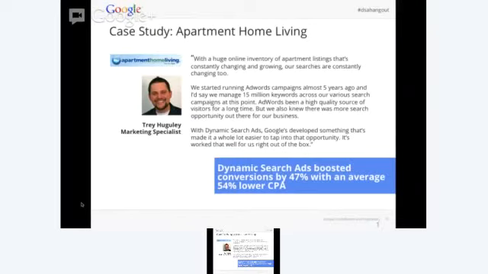With a huge online inventory of apartment listings that's constantly changing and growing, our searches are constantly changing too. We started running AdWords campaigns almost 5 years ago, and I'd say we manage 15 million keywords across our various search campaigns at this point. AdWords has been a high-quality source of visitors for a long time, but we also knew there was more search opportunity out there for our business. With dynamic search ads, Google's developed something that's made it a whole lot easier to tap into that opportunity. It's worked that well for us right out of the box.